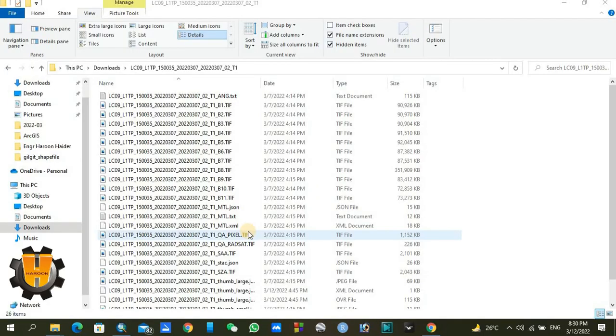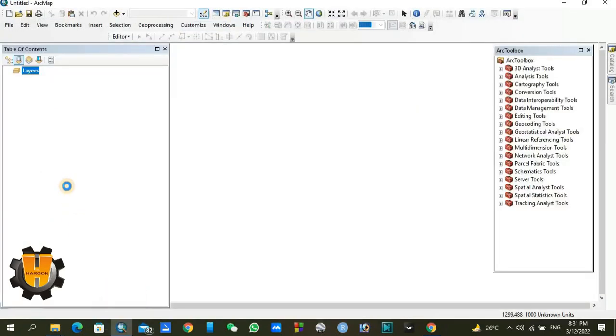Okay, the files are downloaded already. You can see there are multiple files, but we need to work with band 5 and band 4, as I previously discussed the formula. So just use the control button and select these two, drag to GIS. In this way both of the files will be uploaded into ArcGIS.